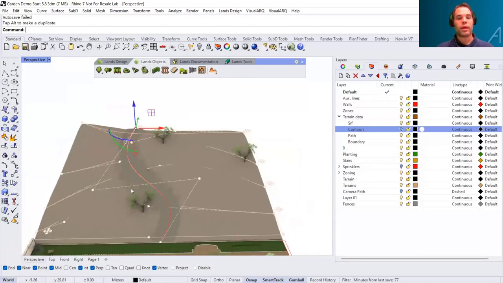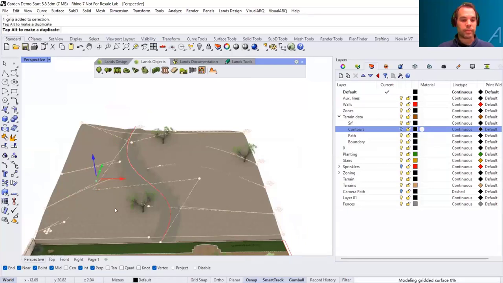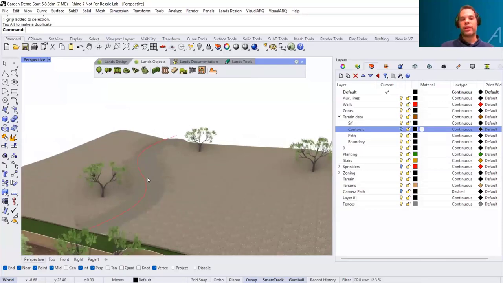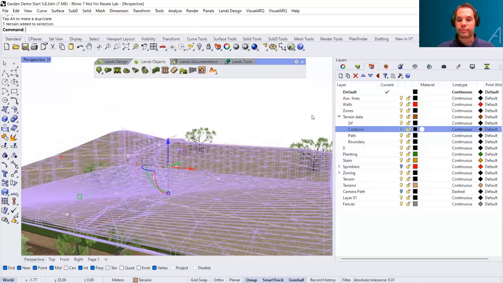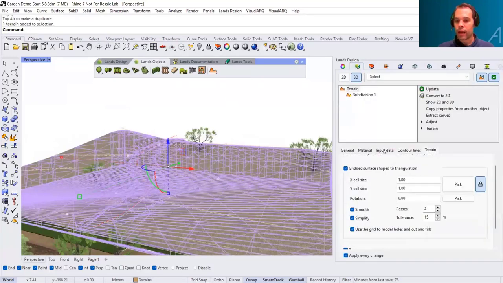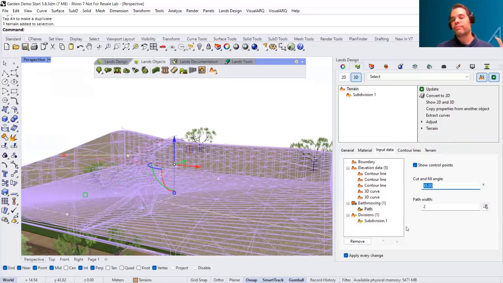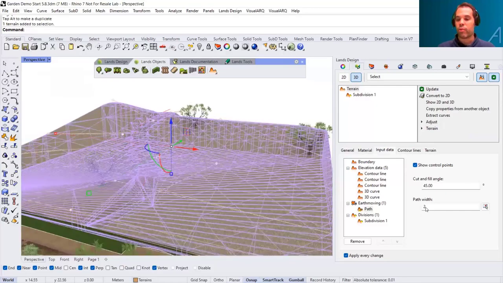All right. Or we can change the path position a little bit just by pulling this control point. Now, all the data that we have been using on the terrain is stored on that object. If we select it, and we go to the Lamps edit panel, here under the input data, we'll see the list of all these curves that we used for creating the terrain, but also the path. So we can change the width from here. So we can change the angle. So the terrain basically works as a parametric object that stores all the data that we have used to generate it. And that way we can apply changes and edit it very easily.